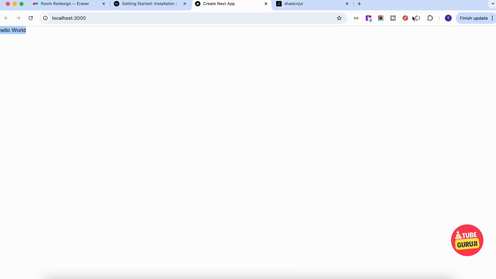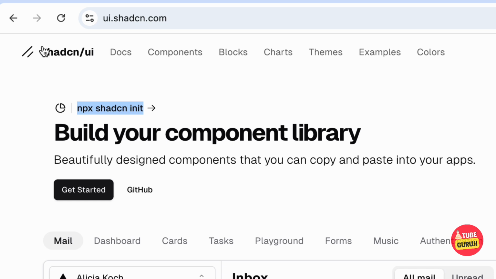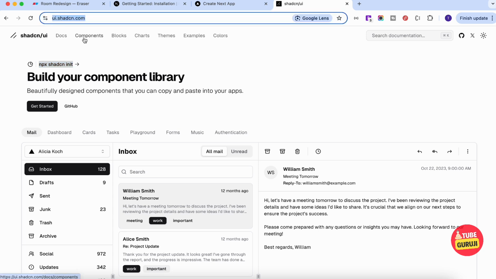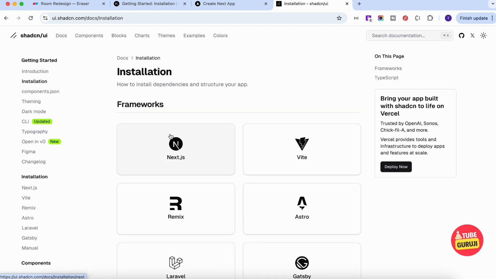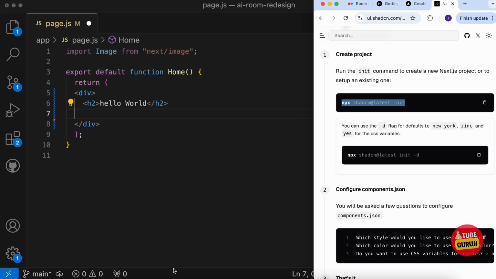Now next, we are going to install the Tailwind CSS based library called shadcn. This is a very popular library which helps us design or style our application much faster with the help of predefined components. So first, let's go to ui.shadcn.com and go to the documentation. Here go to the installation, select the framework, and then copy this npm command in order to install or integrate shadcn into your Next.js project.